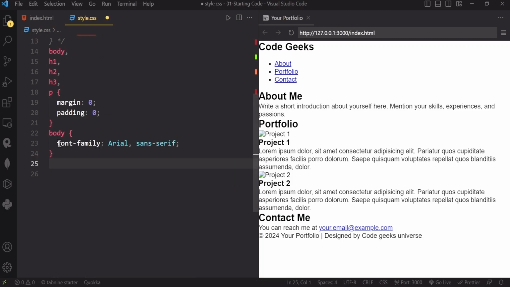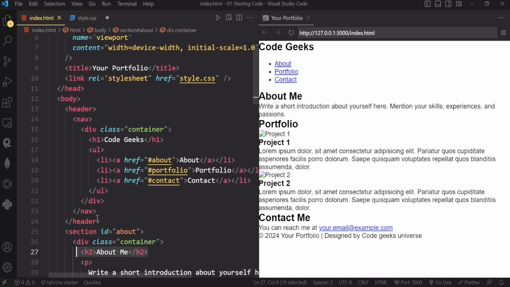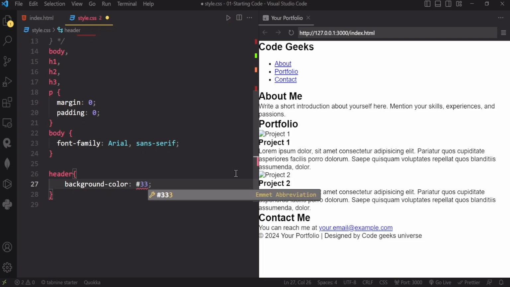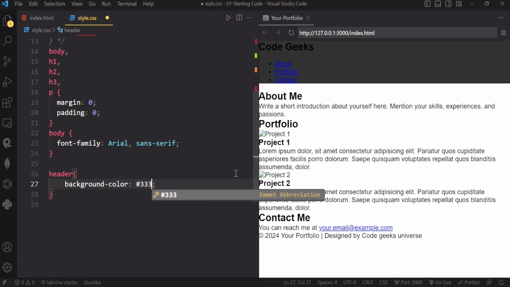Now after adding the font family, I want to change the background color of this header, and we can change the background color of the header element by using header, which is our element name, and then here we just need to use background, and here I am using this hex value for my color, which is hashtag 333. Now you can see our background is now in black and our font color is also black.